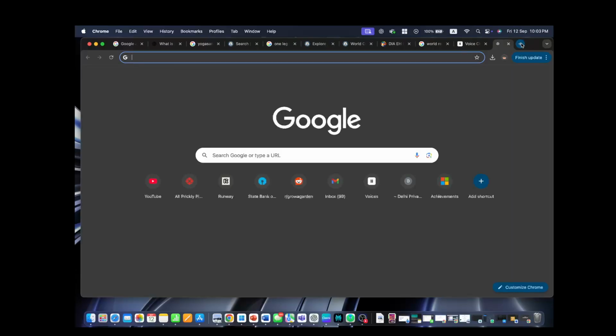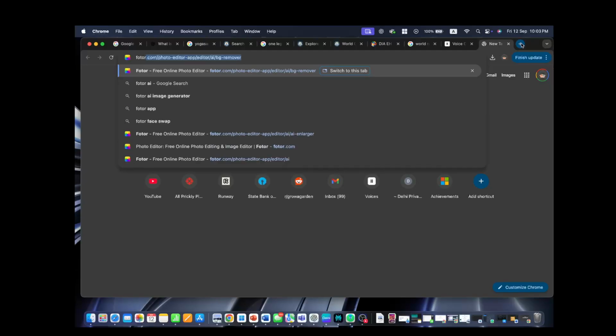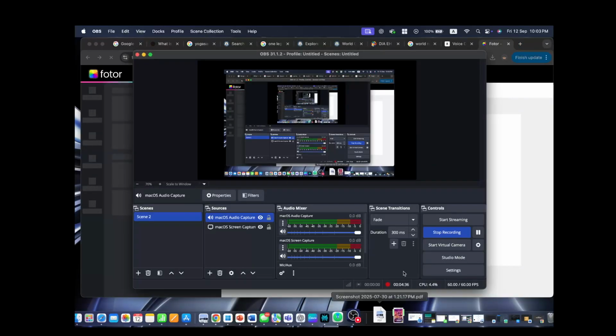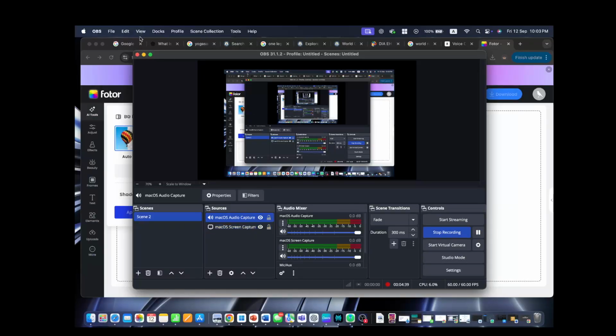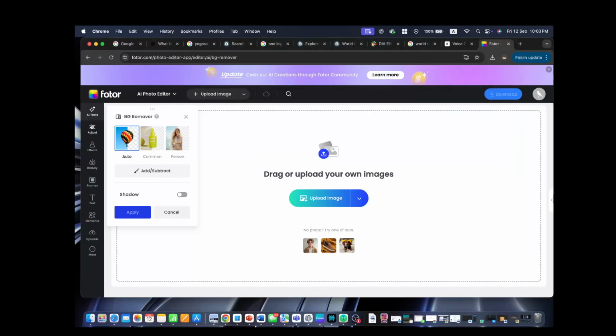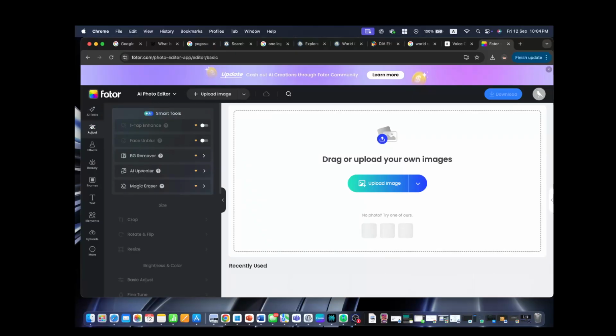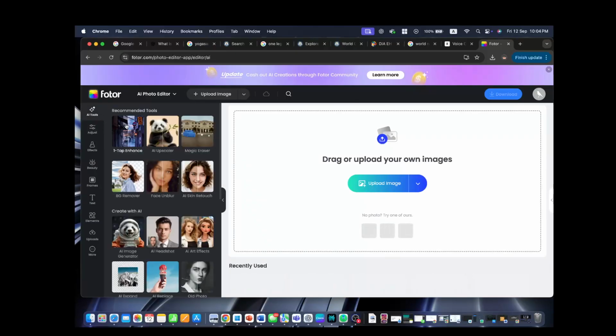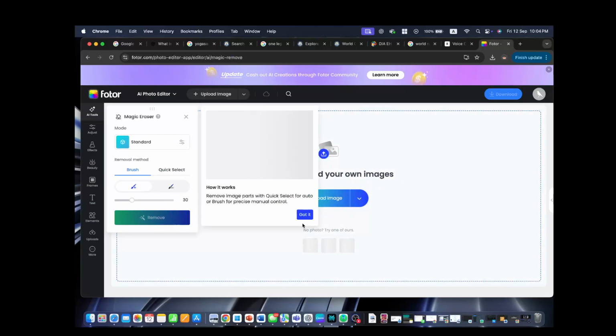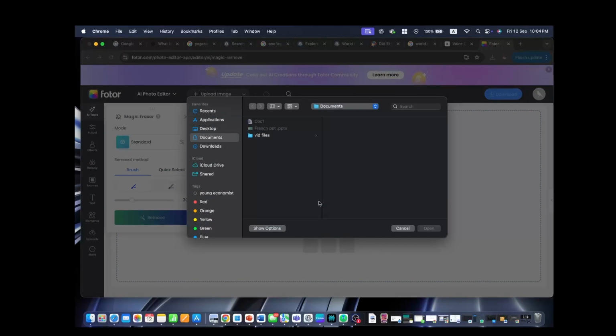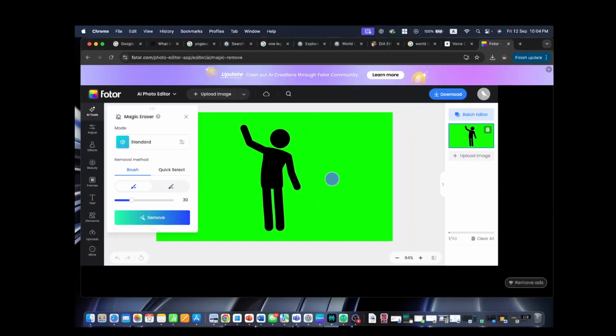Okay, so our next tool is called Photor. So guys, this is the tool Photor. It has many tools. It's similar to a tool called Canva, but it's free. It's a very underrated tool, and you can put whatever you want. So for example, it has magic eraser. Okay, so I'm just going to put this picture over here, of this stick man with a green background.